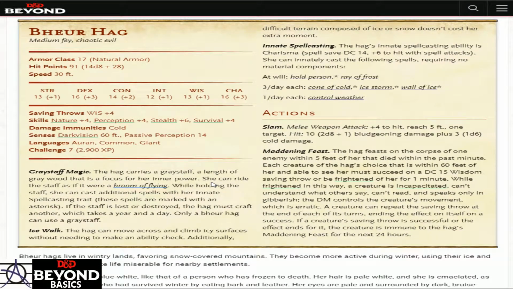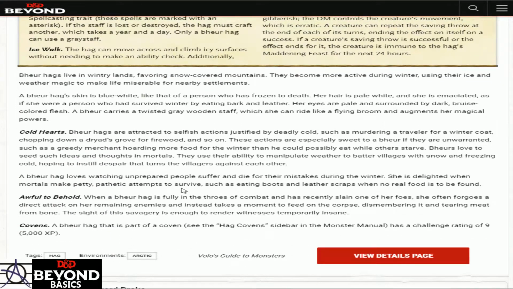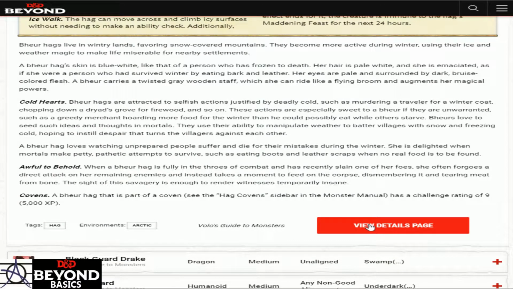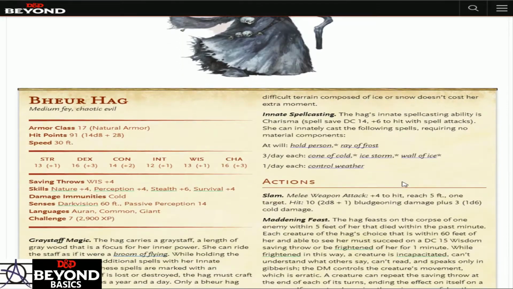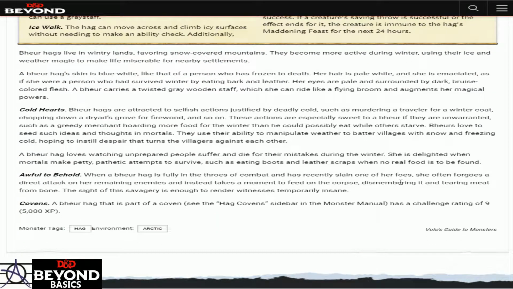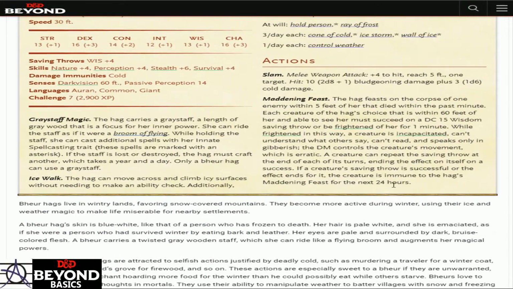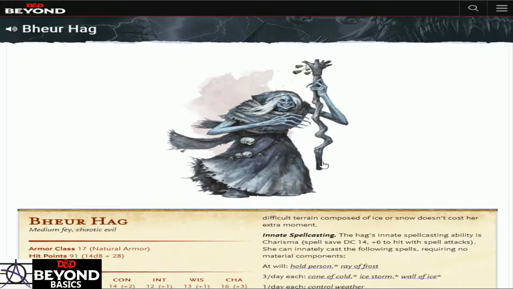All right, so yep, basic information here, and if I want more information, it looks like I can go to the View Details page and bring that up. Tag, it's a Hag, it likes Arctic environments. And then, yep, here's the actual page about this specific type of hag. So it doesn't go into all the information about hags. And also, hey, how do I say this name? Hag. Burr Hag, thank you.